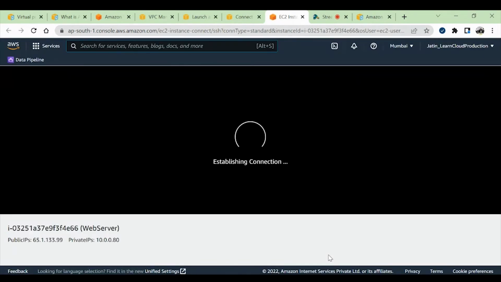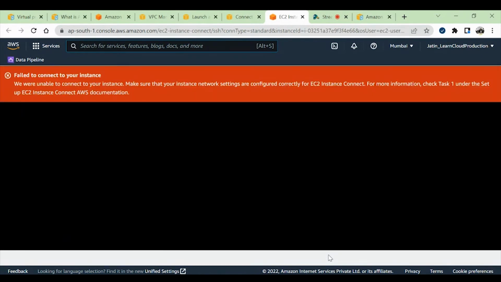So we will wait for the screen to load and come up and running. But let's see, are we going to get any error or are we going to get a successful connection? There is an error. What's the error? We were unable to connect to your instance. Make sure that your instance network settings are configured correctly for EC2 Instance Connect.